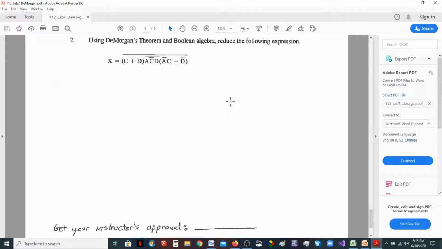All right, so X equals C plus D, and then ACD, and that's got a middle C bar, and it also has ACD barred, the whole thing, and then AC plus D. That's A naught C plus D naught, and then the whole shooting match. So it's a final.